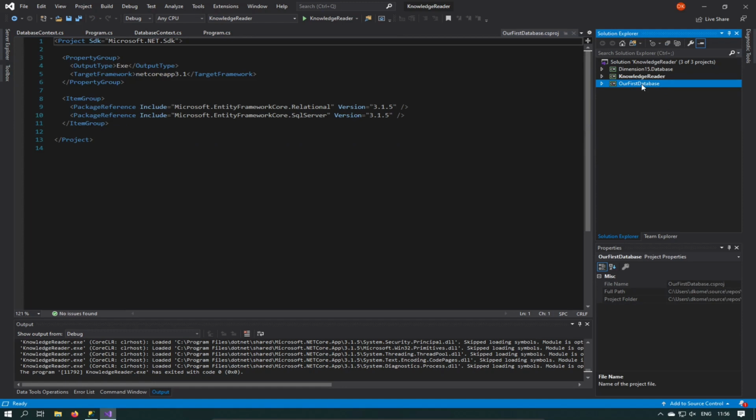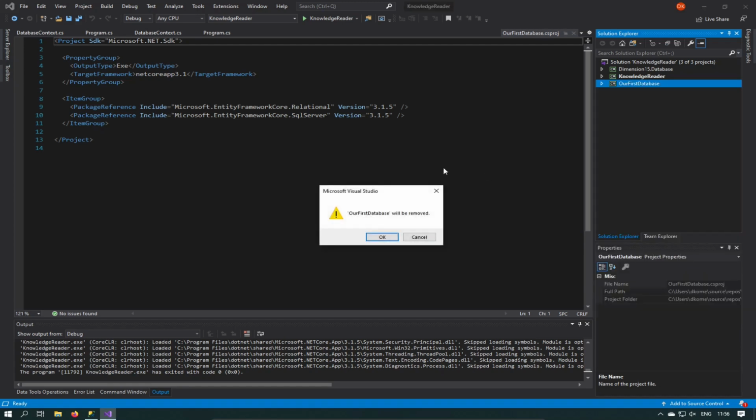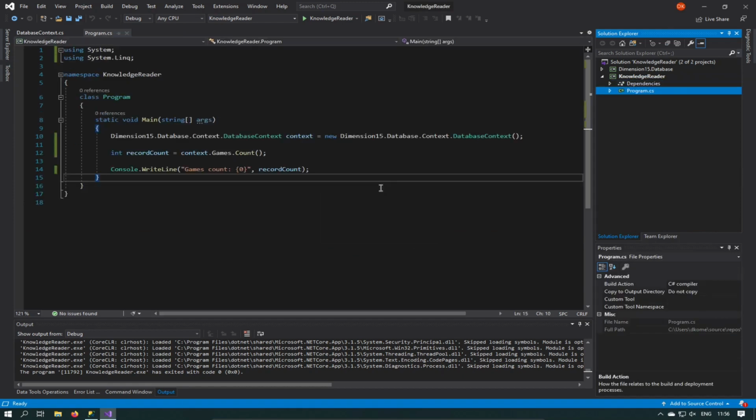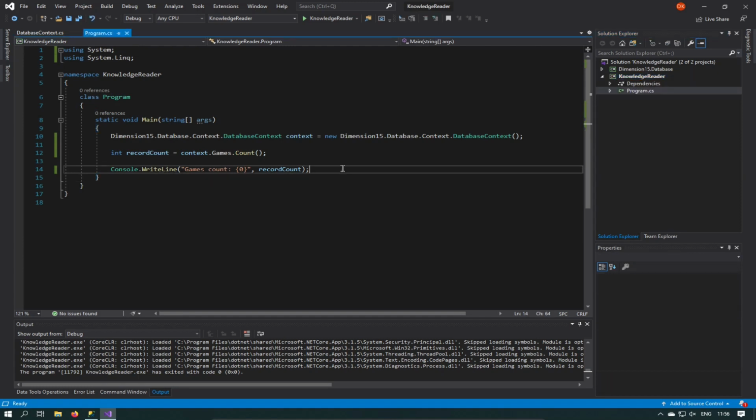I just needed to look at some of the code we previously wrote instead of rewriting everything. So I'm just going to remove it. I'm not deleting it off the hard drive, I'm just removing it from our solution. So it's no longer part of the solution. It's still on the hard drive, but it's not part of the solution. We haven't lost anything. It's just not part of our current project that we're working on.